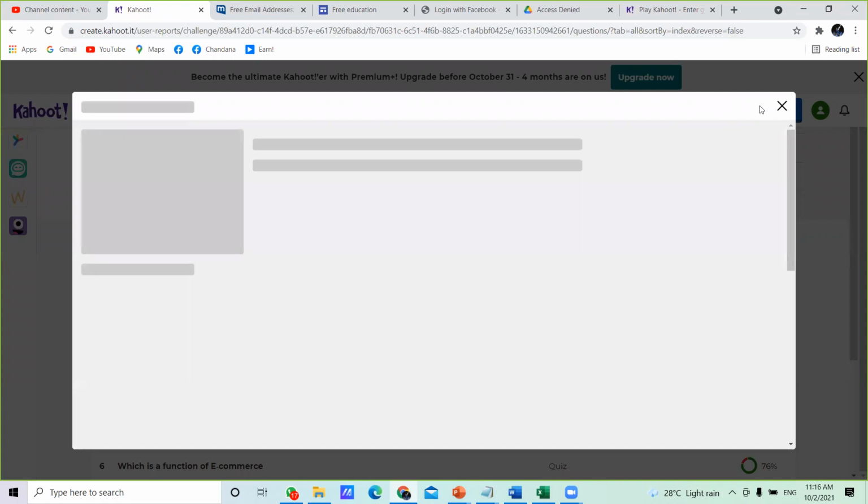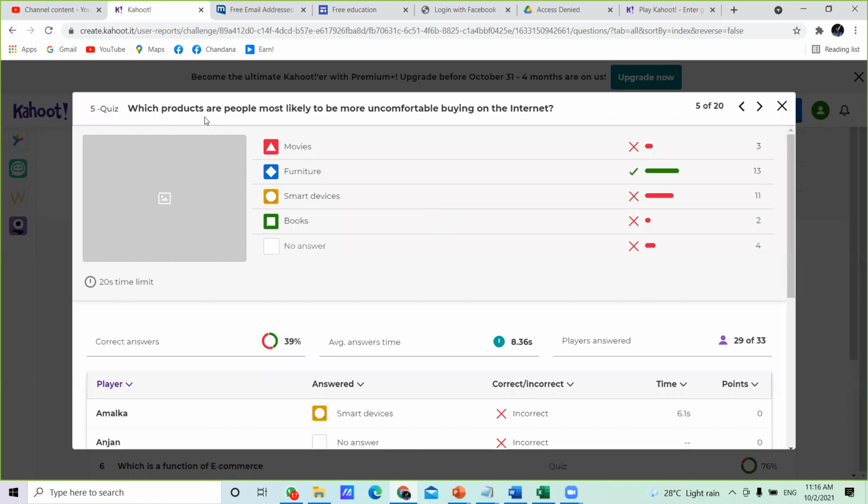Okay, then move to the next question, question number 5. Which product are people most likely to be uncomfortable buying on the internet? Movies, furniture, smartphone, books. Here again, only 13 of you gave the correct answer. Movies, 3 of you gave movies. Why? Earlier during the discussion, under digital products, I pointed out movies. Immediately after you make the payment, you can get the movies. That's a digital product.